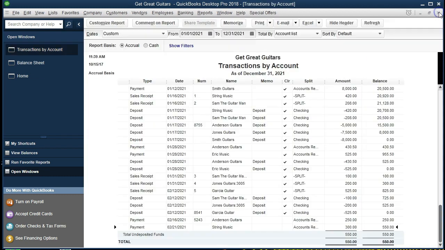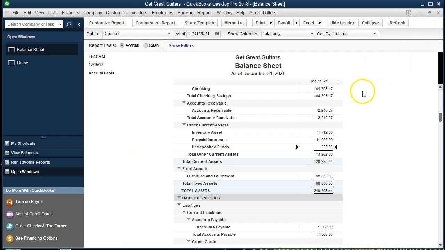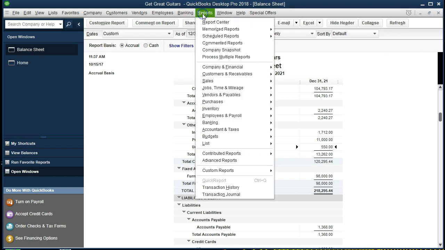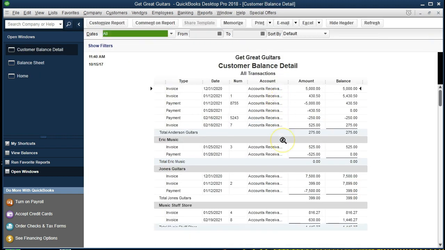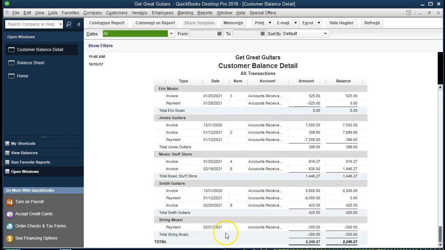Closing this back out, we'll take a look at one more place where this will be, the customer report, the reports by customer. Go into reports up top, go into customer and receivables, scrolling down to customer balance detail. And going all the way to the bottom where we have the string music, we see this 300, and it's a negative receivable. Again, that shouldn't be the case. We shouldn't have a negative receivable.